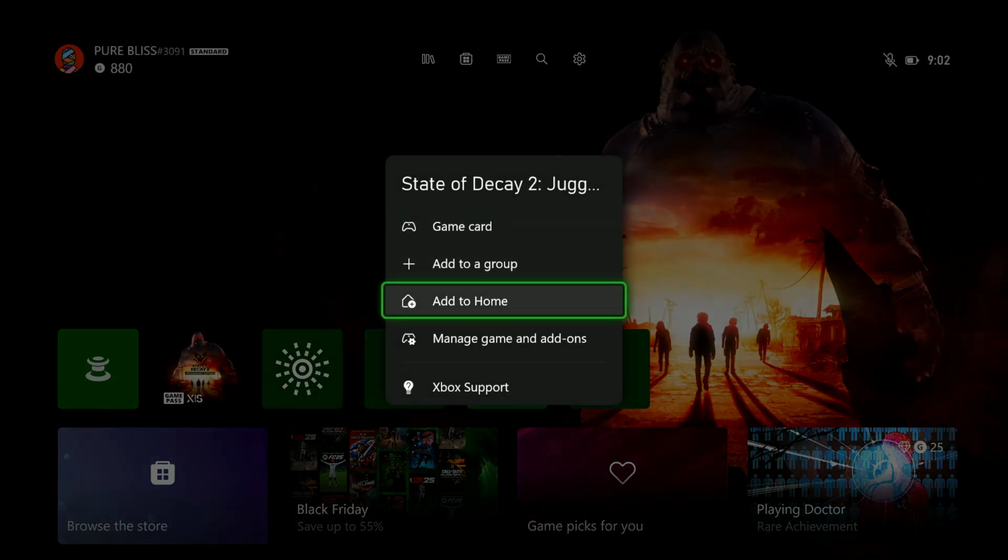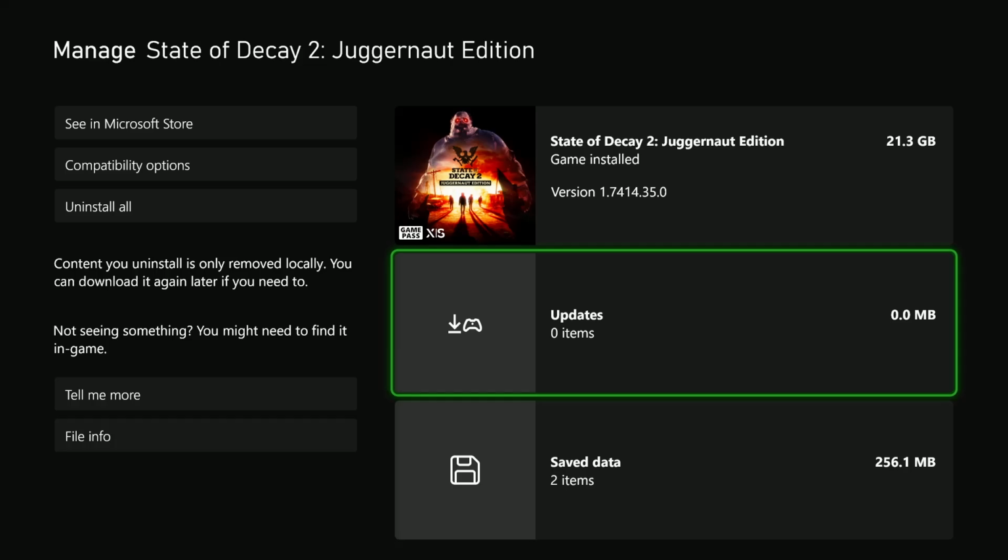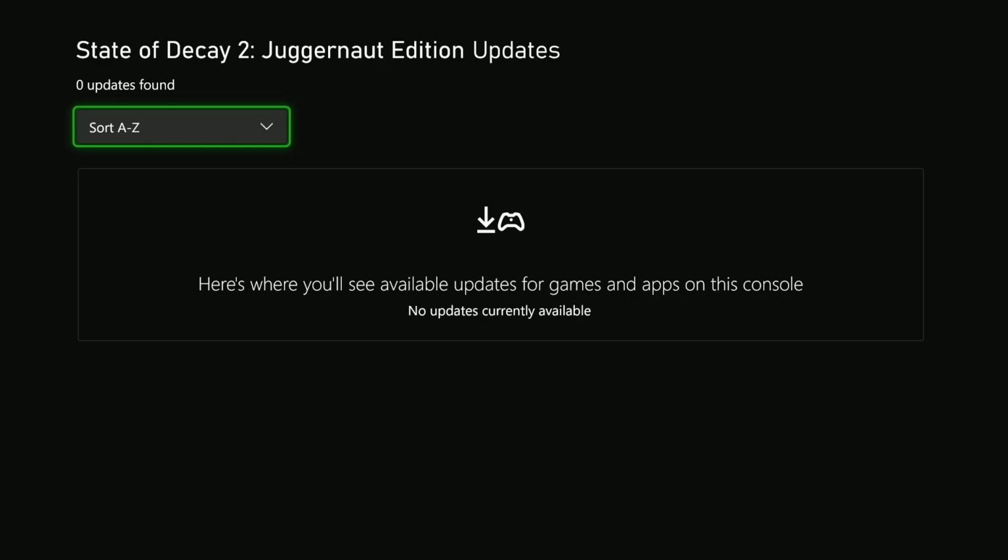And then from the options that appear, select manage game and add-ons, choose that. And then from this page, you'll see the option updates. So select that. And if you have an update available, you'll see that particular update there. And now you can install that particular update.